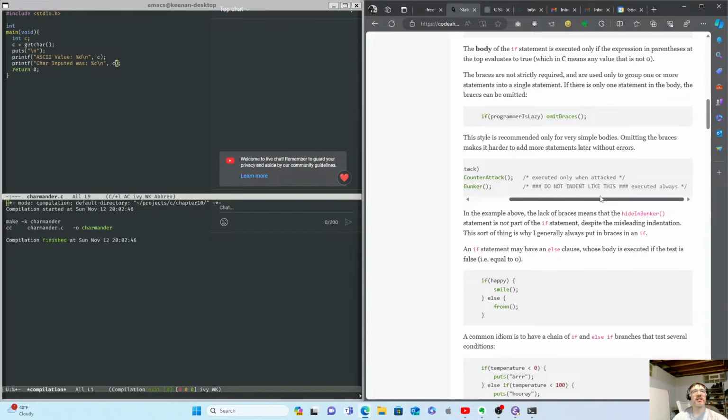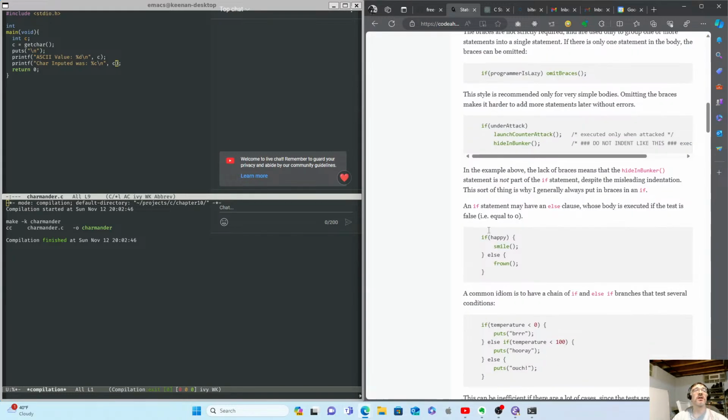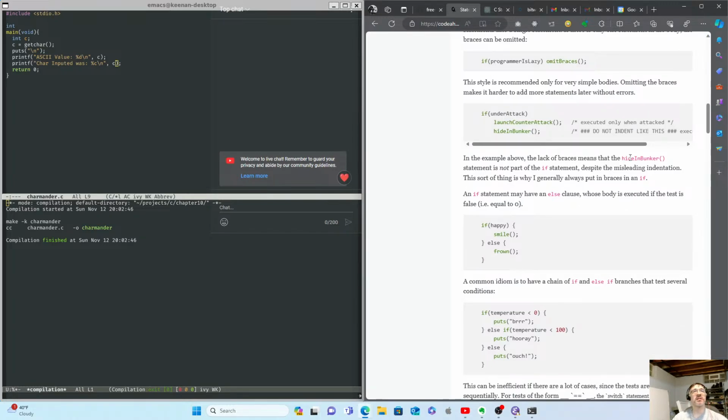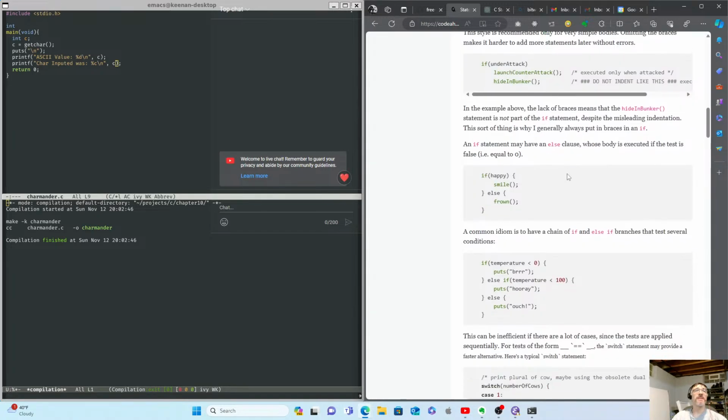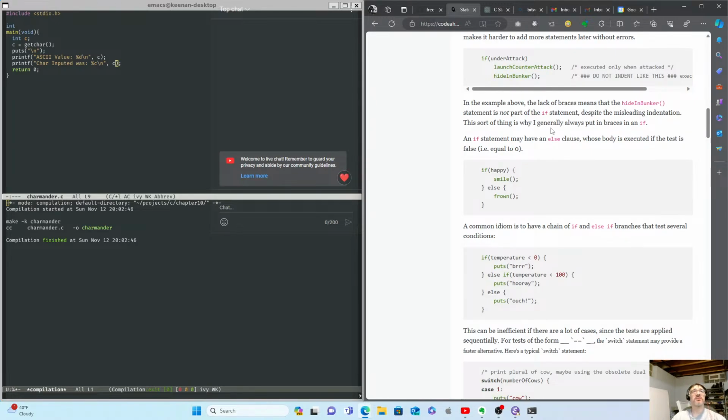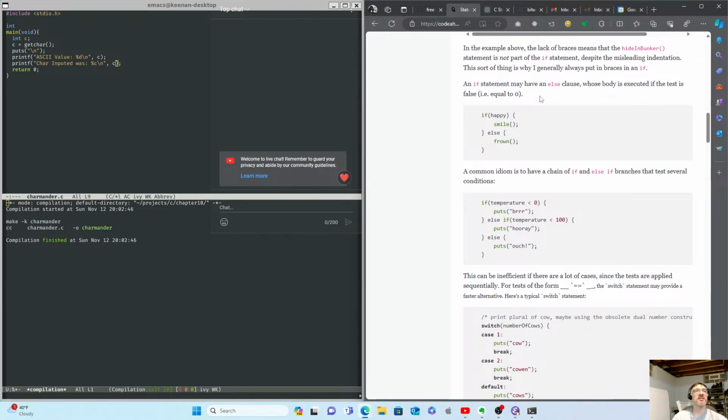Do not indent like this. Executed always. In the example above, the lack of braces means that the hide and bunker statement is not part of the if statement. Despite the misleading indentation, this sort of thing is why I generally always put in braces. Always put in braces. An if statement may have an else clause whose body is executed if the test is false, i.e. equal to 0.